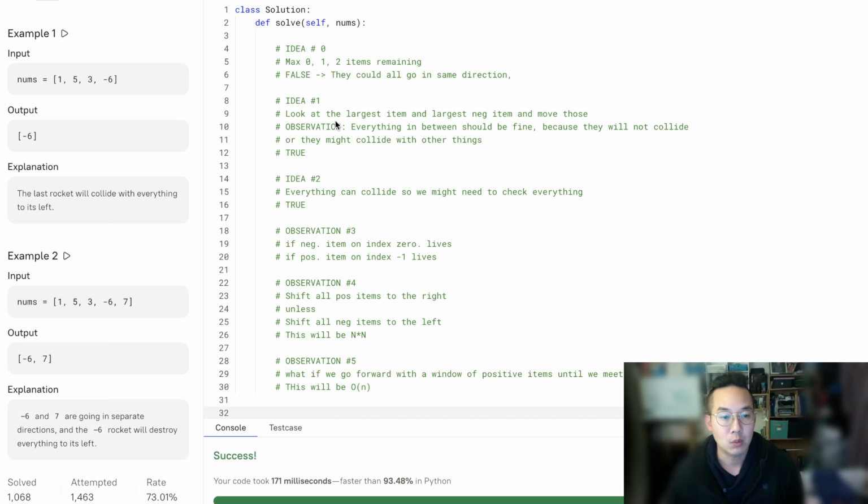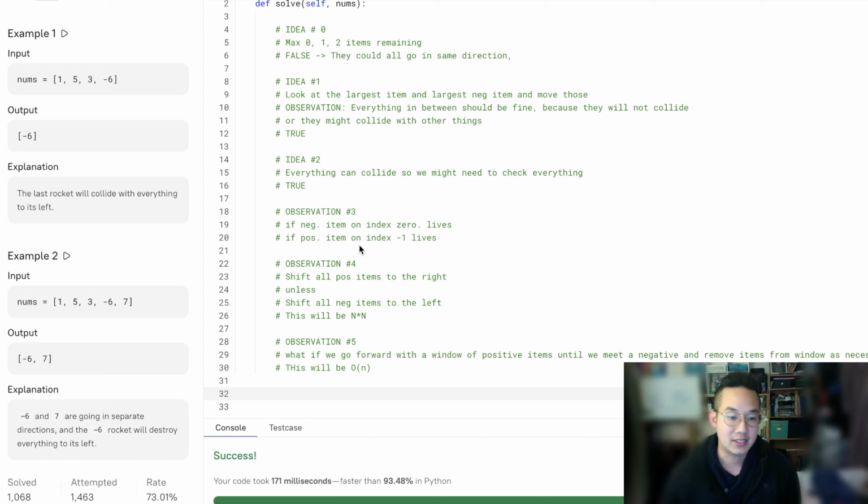So what about looking at the largest positive item and the largest negative item and moving those? You would think that everything in between would be fine because they will not collide, or the stuff in between is going to collide into everything. So that means we need to check everything. The third observation is that if a negative item is at index 0, it lives, and if a positive item is at index -1, it also lives. So we're trying to shift all the positive items to the right and all the negative items to the left. This will be O(n squared), because we're checking one item against all items.